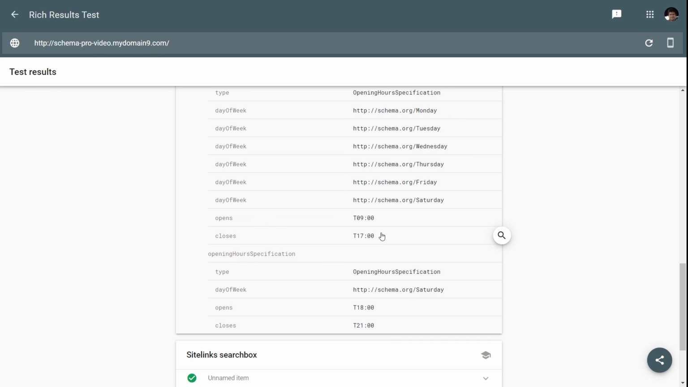Okay, so this was all about adding the local business schema on our websites. So let me quickly recap and remind you all the things that we discussed. So we started with the benefits of the local business schema. We shared a couple of examples of the local business schema, how it benefits, what are the uses of it, and how it will affect your business.